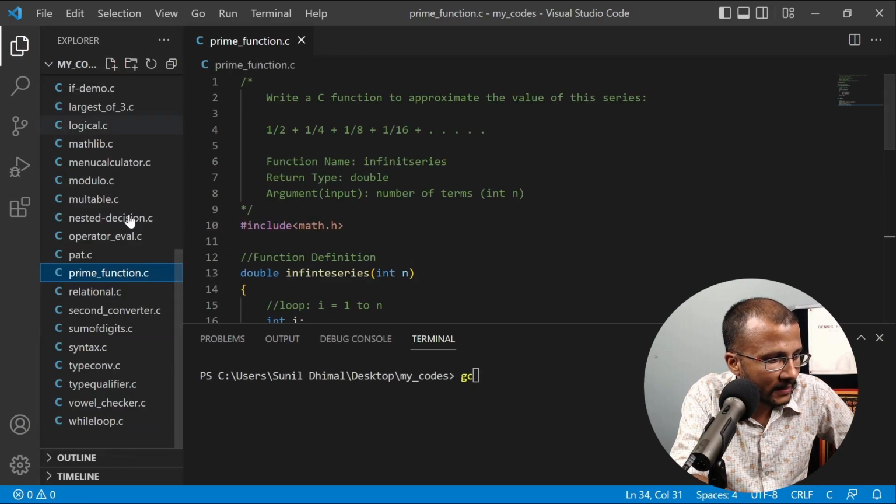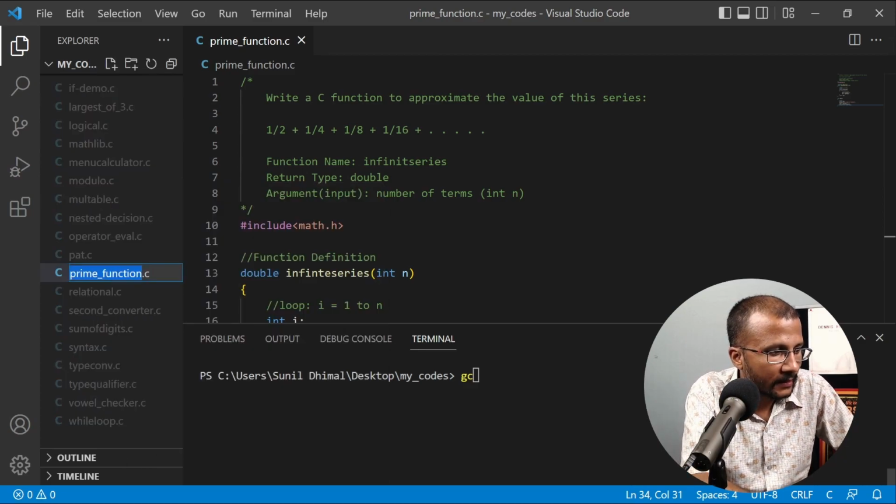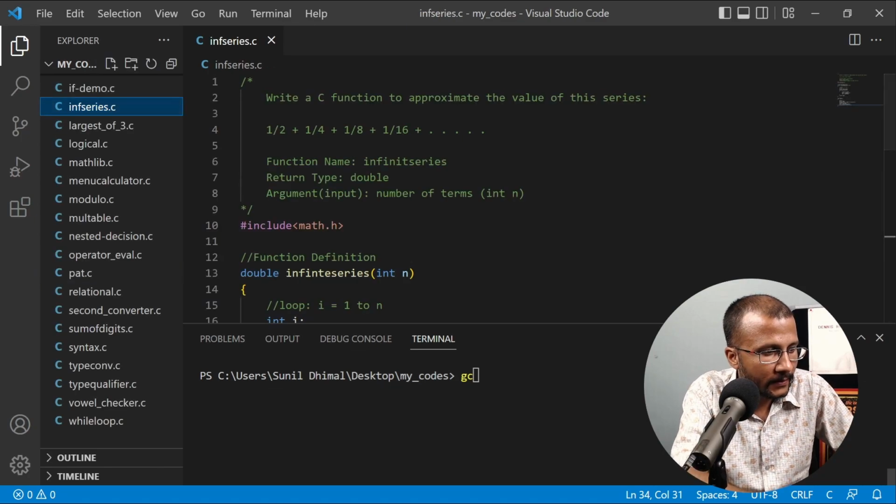So I can go and change the name of the function. I can right click on the function name or the file name and then rename it. I'll just write this as inf_series.c. Okay, so this is renamed now. So I'll now compile it, gcc inf_series.c.